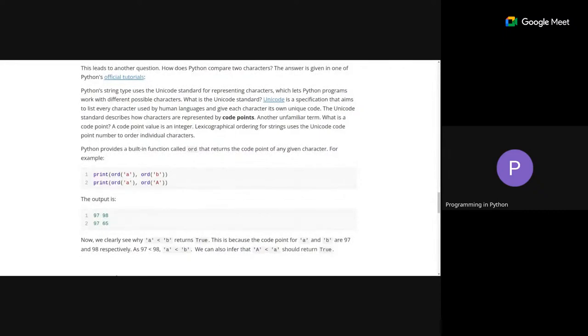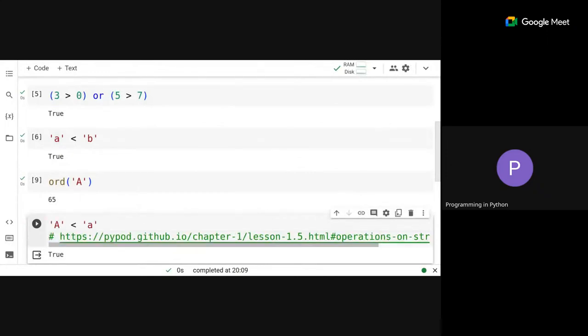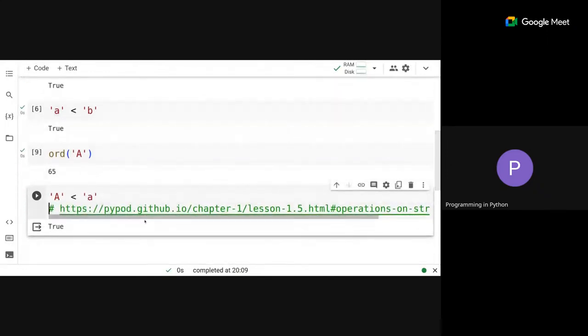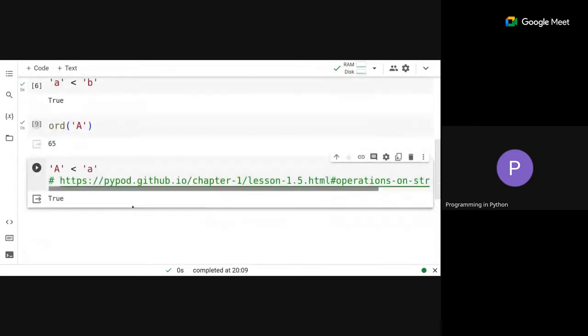So what I'll do is, I will share this link here. If you are interested, you can go and refer to this. How are strings compared? Lexicographic ordering is what it's called.